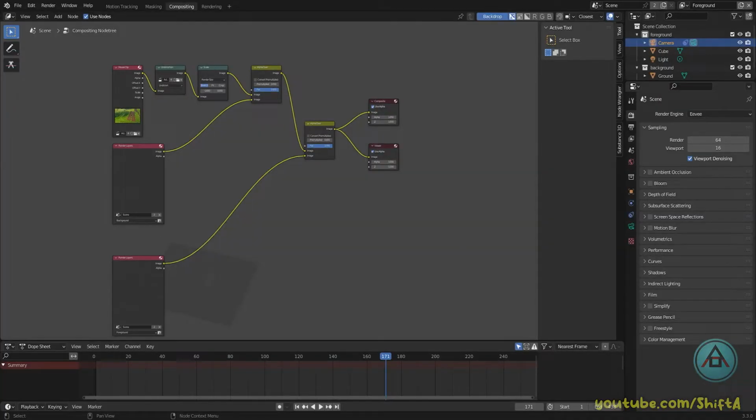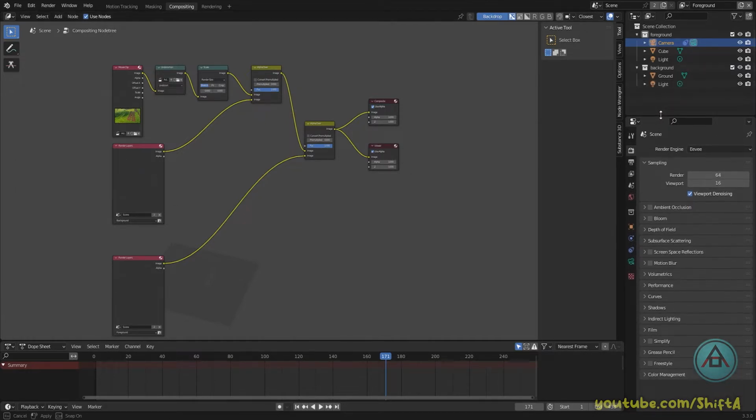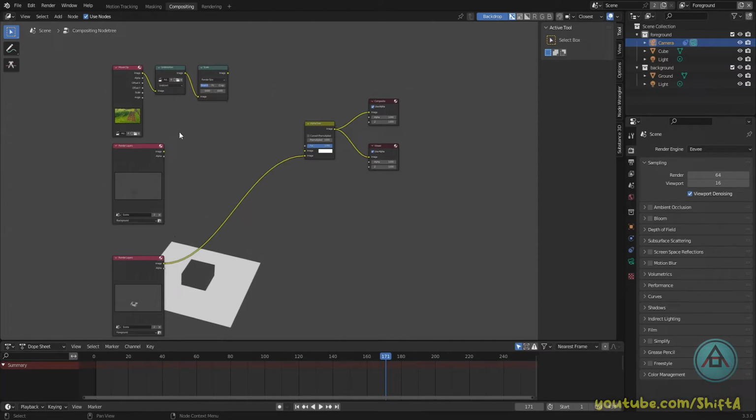Welcome back to part 3, rendering. If you want to render this, we need to adjust some settings. So when you go to the Compositing tab, you will see this default layout, which Blender created for us. There are two render layers, one for the background and one for the foreground.